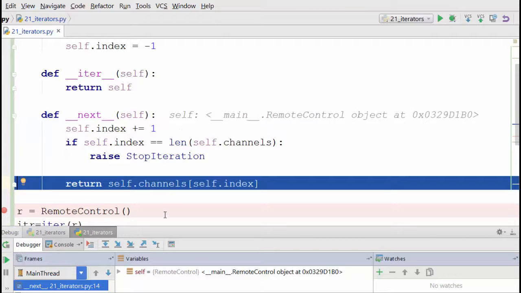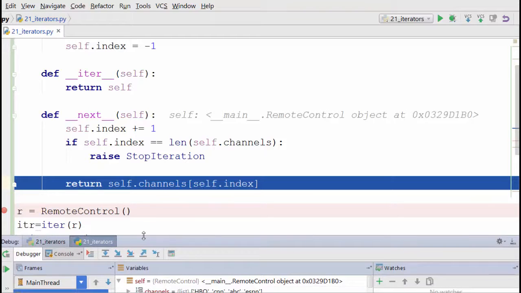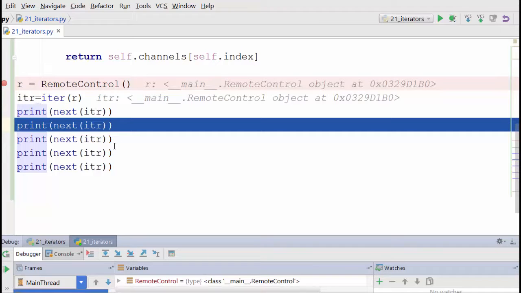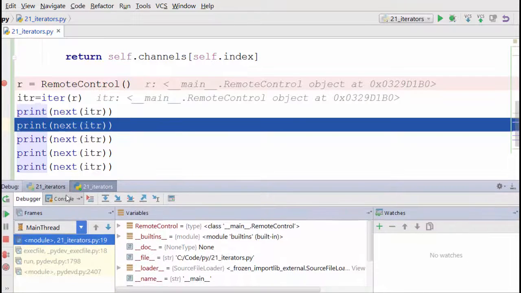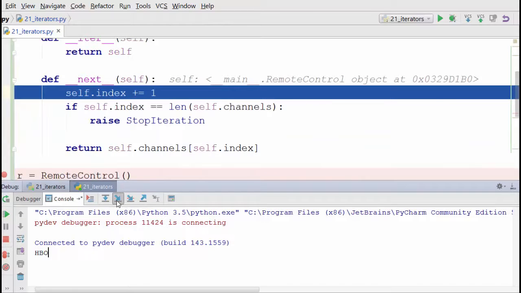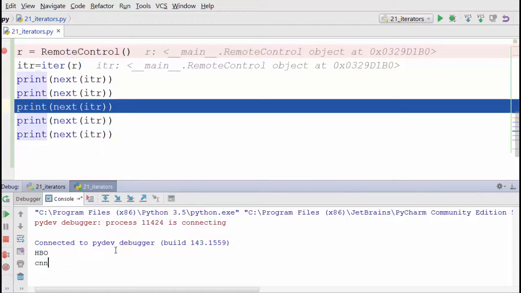You just keep on pressing this button. At this point, if you want to know what your self.index is, you can look into this variable pane, and here the index is 0. In the list, the index starts from 0, so it's going to return HBO here. Let me press this button one more time. Now I'm at the next call, and if you look at the console, you see that it printed HBO. If you go into that one more time, it's again coming to the same next method, and here you can see it printed CNN. You can keep on doing that.